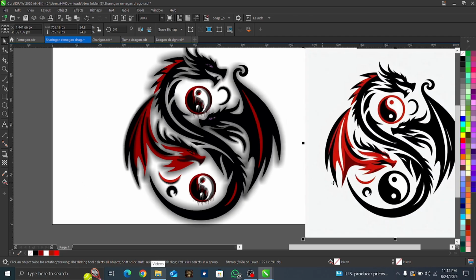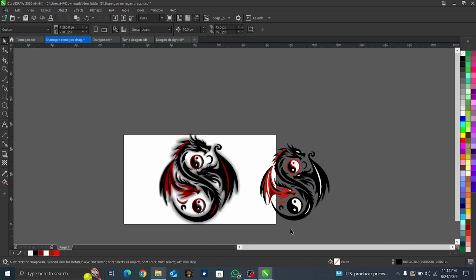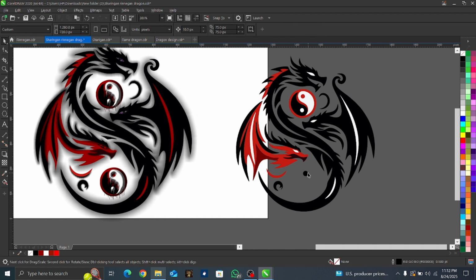So the first thing I'm going to do is select my resource. I'm going to go to Trace Bitmap, select Quick Trace, and then ungroup all objects. I'm going to delete the parts which I don't need, and this is all that I need for this design. I'm going to delete this as well because I don't need it.